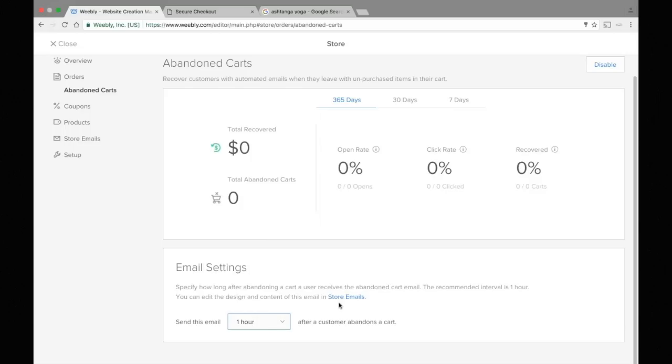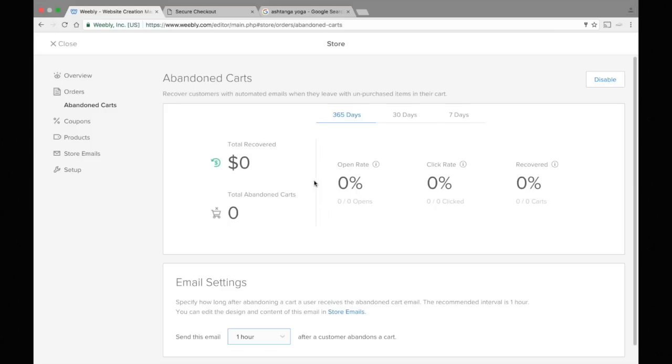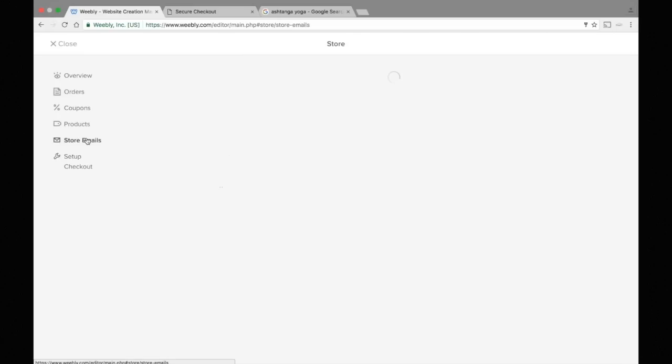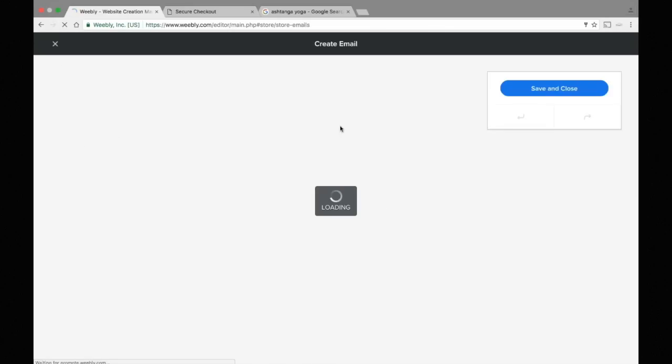We are seeing incredible recovery rates for money that's actually being collected by our customers using this feature. And it's really exciting because it's a very, very brand new feature to what Weebly offers. And just like any of our other emails for the store, you can go to store emails, we can go to abandoned cart and edit the email.